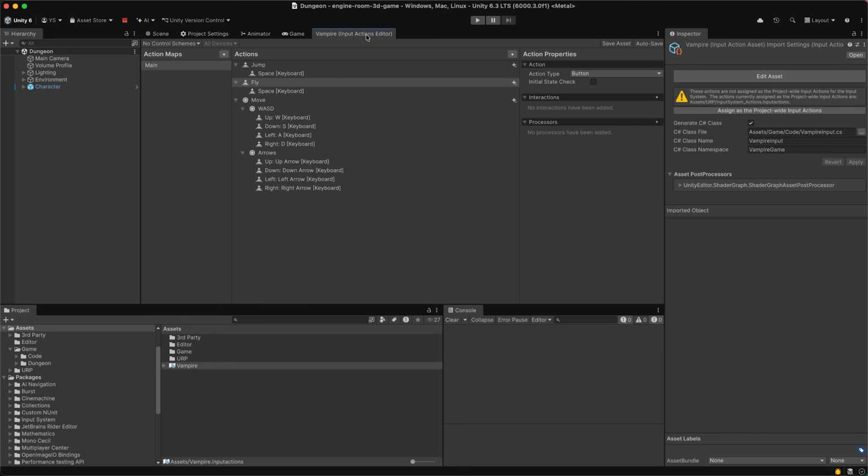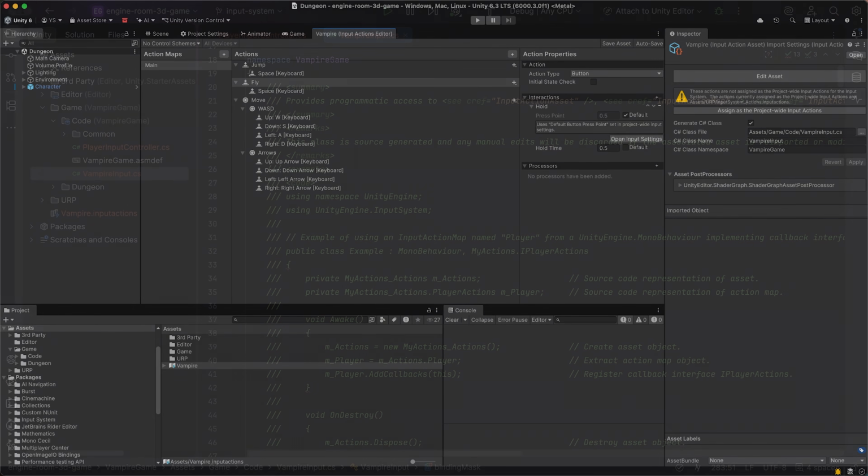From now on, every time I make changes and save this input action asset, the C# class will be regenerated. Something important to take into account. If in the future you decide to change the file name, Unity won't delete the old file. You'll have to delete it yourself.